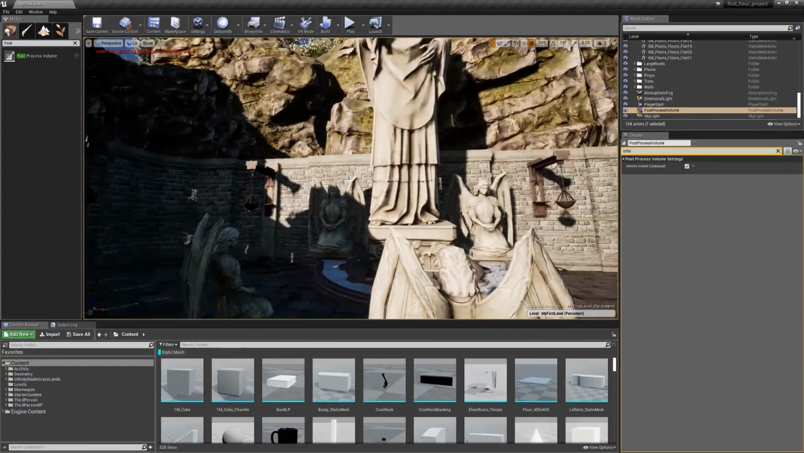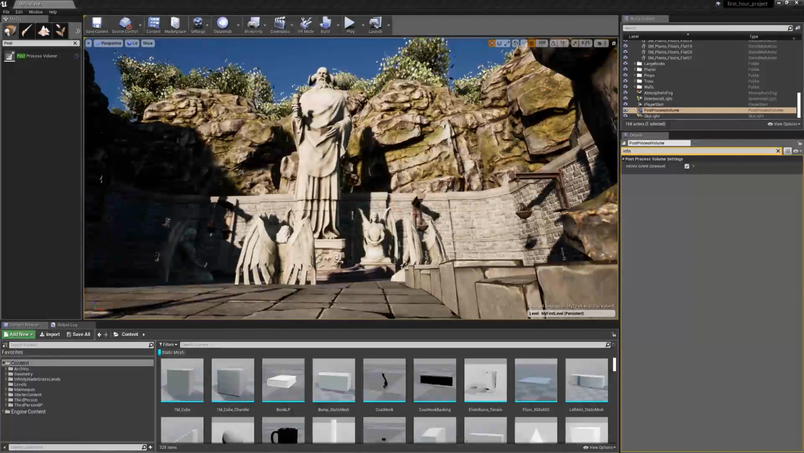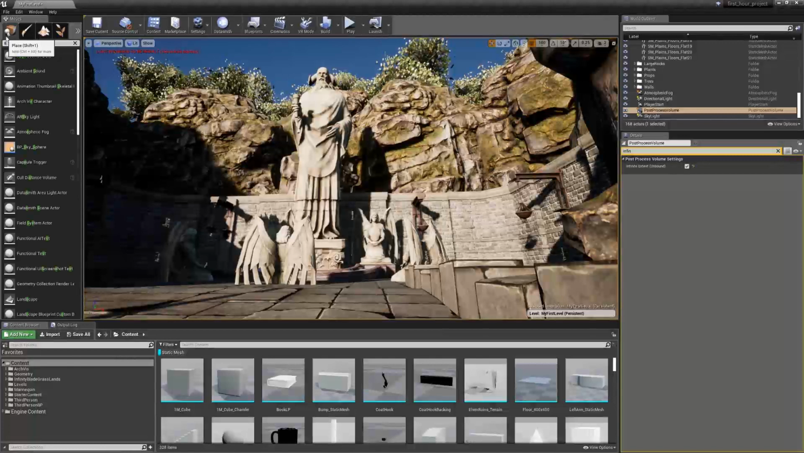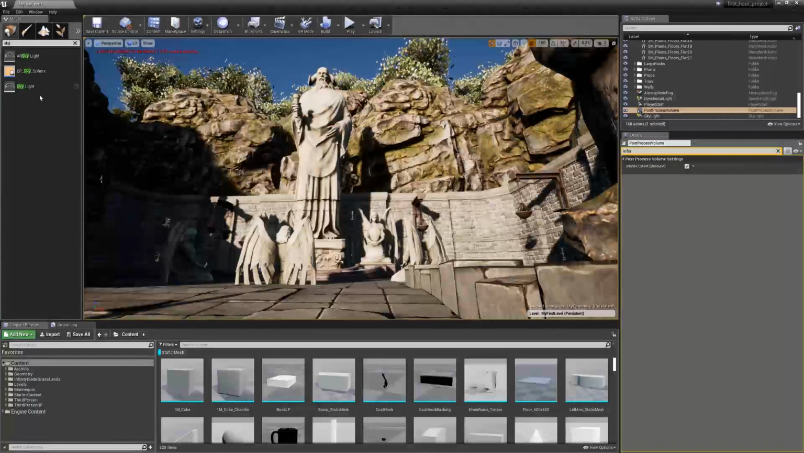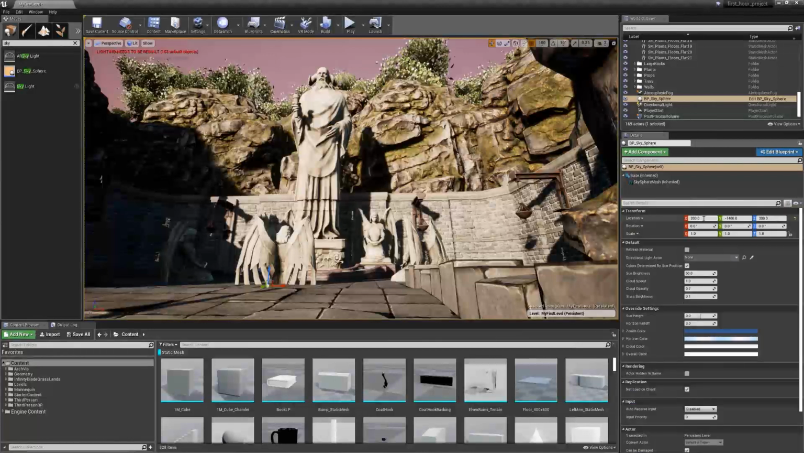The next addition we will make to our scene will be to add a sky sphere. Simply type sky in the mode search panel, and you should see BP_Sky_Sphere. Once found, drag it into your scene and set its position also to 0, 0, 0.